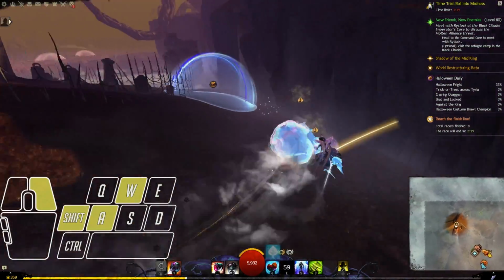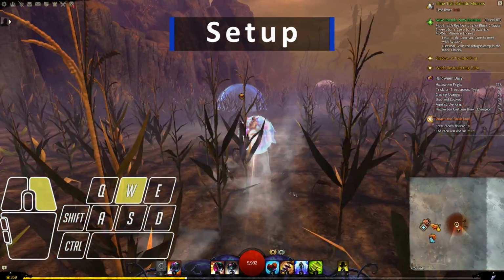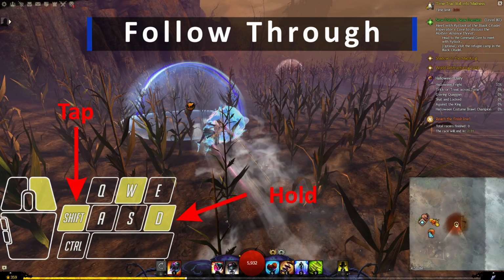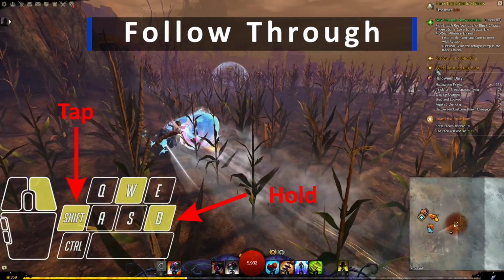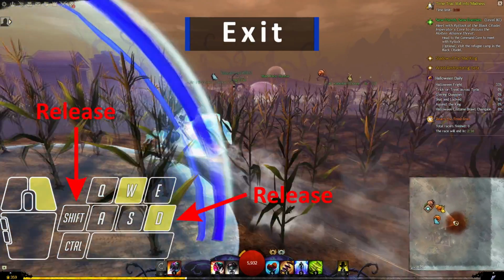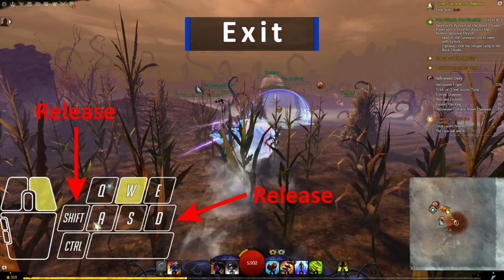Let's go over it once more. Setup. Before reaching the corner, press and hold the drift and turn keys. Follow through. Still holding the turn key, turn the camera where you wish to end up and repeatedly tap the drift key. Exit. Release the drift and turn key.